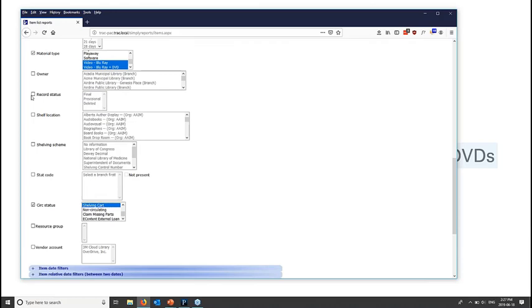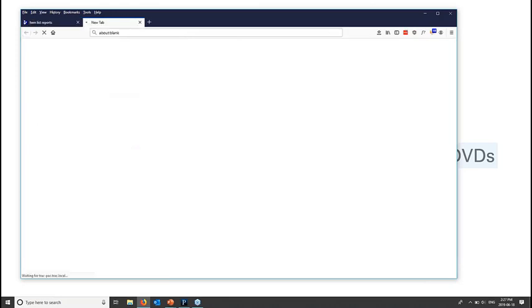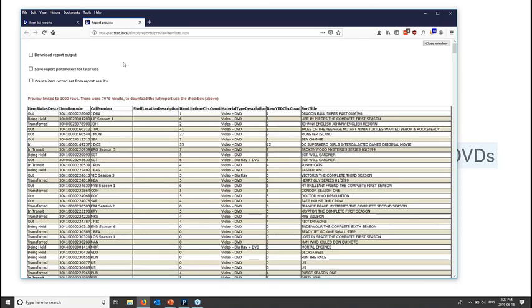And then we always need to remember record status, final. So here we go. I don't need any more date filters or item filters. Don't need anything like that. There's a submit button at the bottom. Submit that. Here it's running the report. And here's everything.